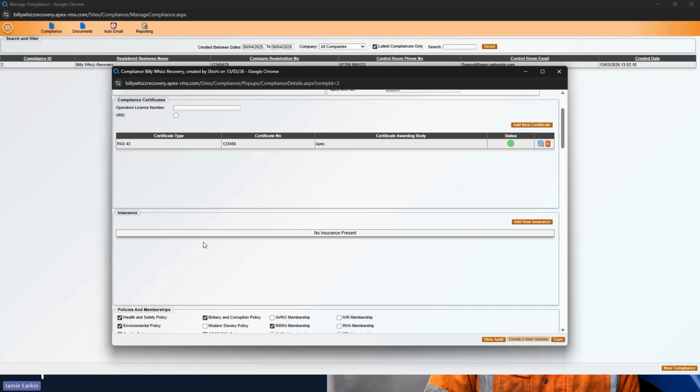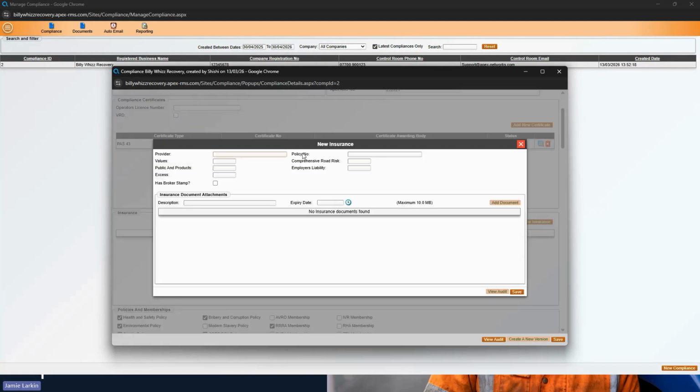Next, we have the insurance policies. So here you can have all your insurance information, like road risks, goods in transit, public liability, premises, to name a few. Again, same system. You can add your provider, expiry date, add any documentation onto it as well.